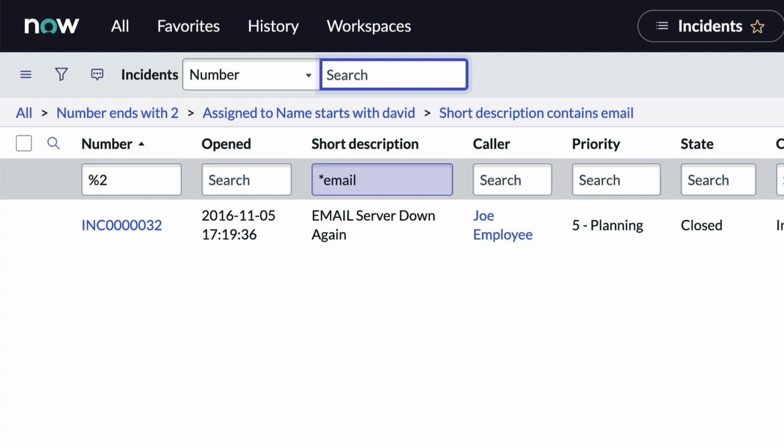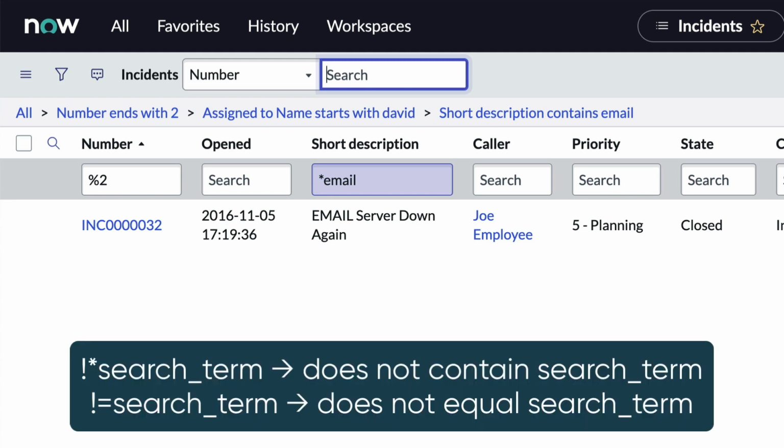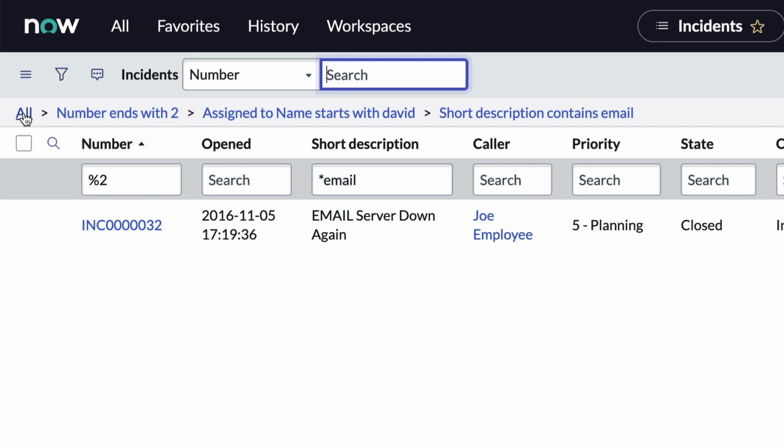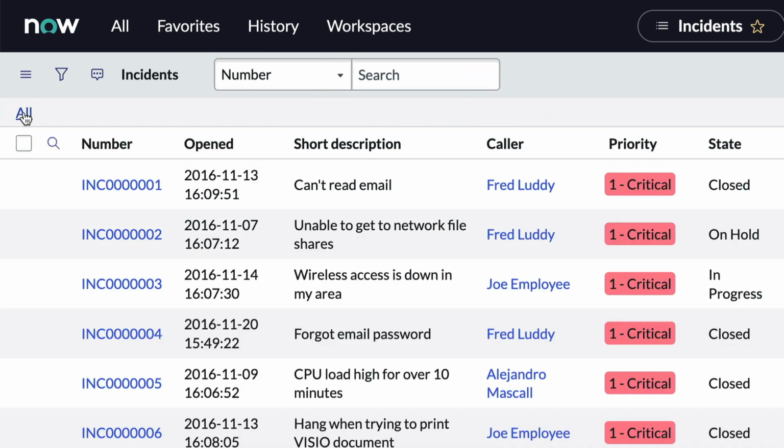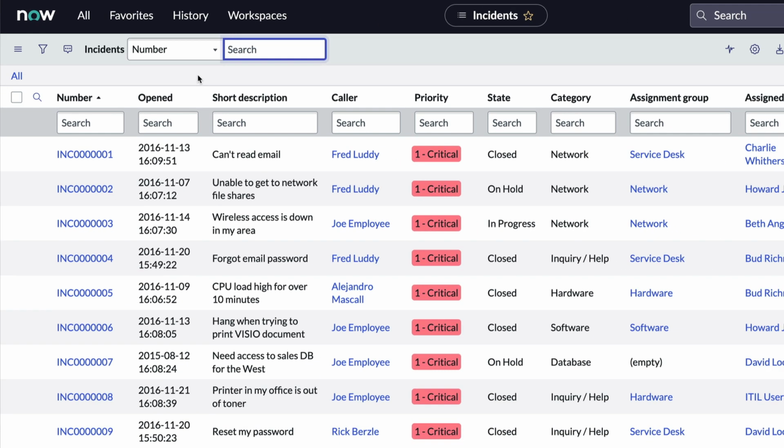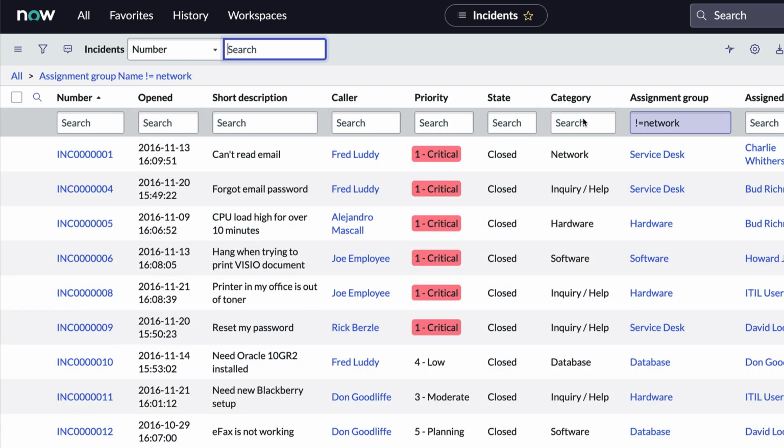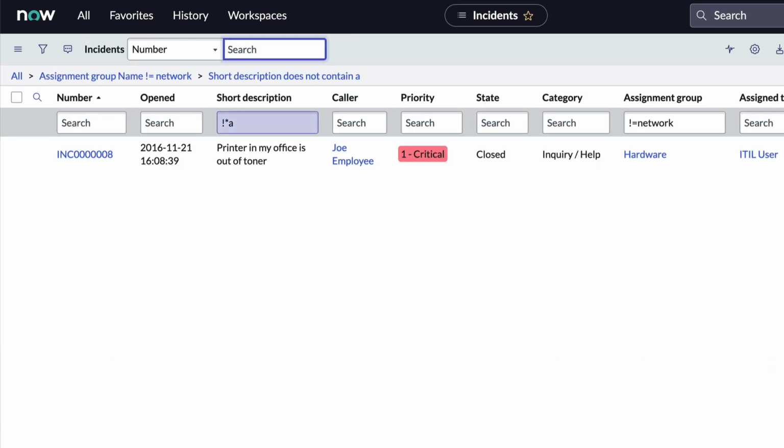The exclamation or bang character can be added before splat and equals to indicate does not contain or does not equal. A quick reset again and watch this. We'll get all the incidents assigned to everyone but the network team with bang equals network. And to have more fun, we'll look at all the short descriptions that do not contain the letter A with bang splat A. Why? Because we can.